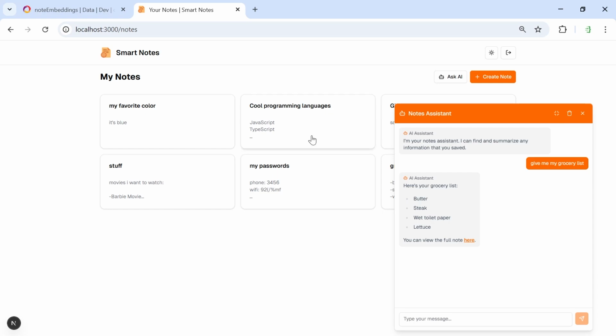Now we have a fully functional chatbot that can search through the user's nodes and answer questions based on this information. But don't close the video just yet. We also want to deploy this to production because this requires a few steps and you don't want to skip this part.